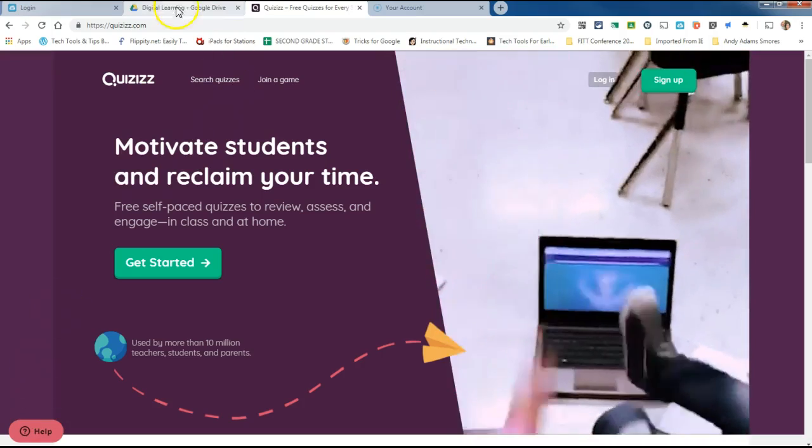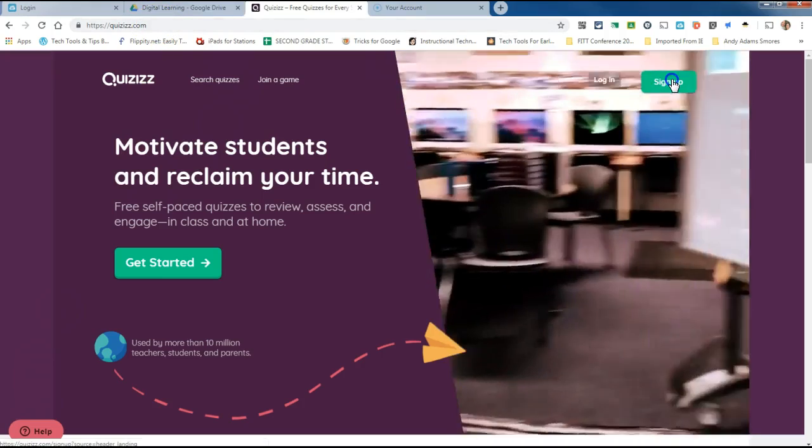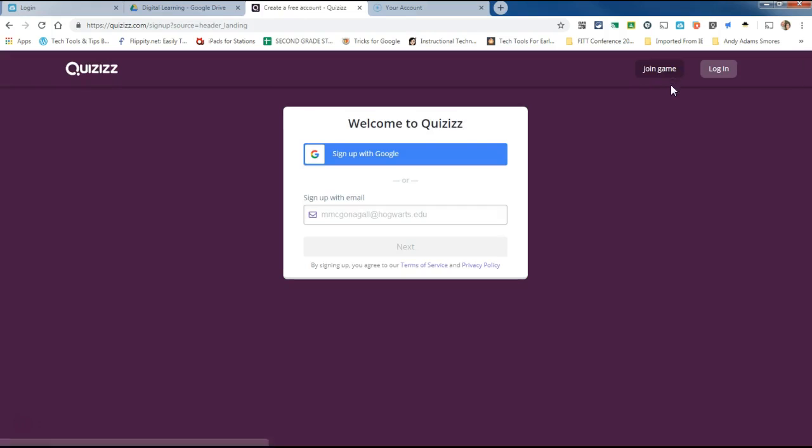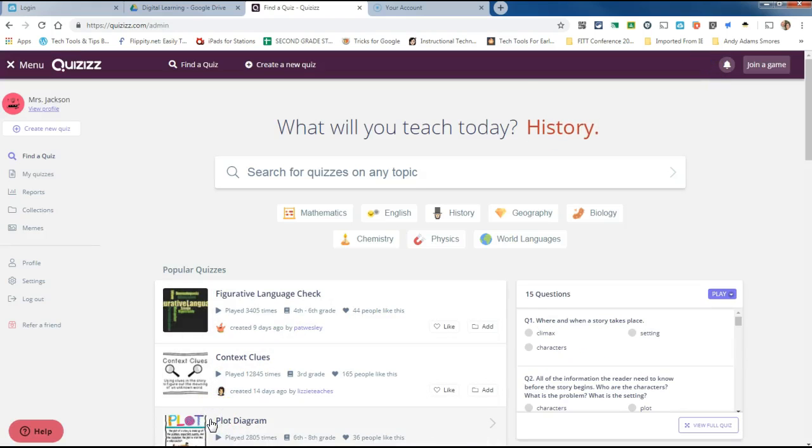If you go to the website quizziz.com, you have two options, log in or sign up. If you don't have an existing account, you'll want to click on sign up. And my recommendation is always to sign up with your Google account. I already have an account, so I'm going to go back to log in and get logged in. You'll see now I'm at my dashboard for Quizziz.